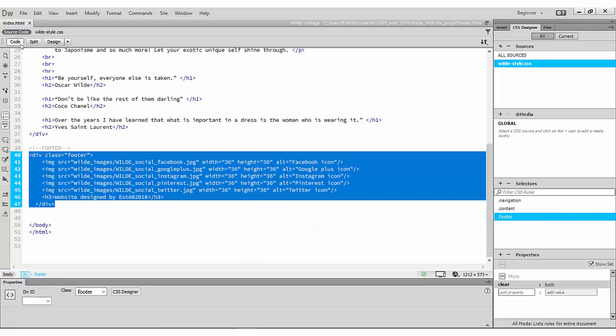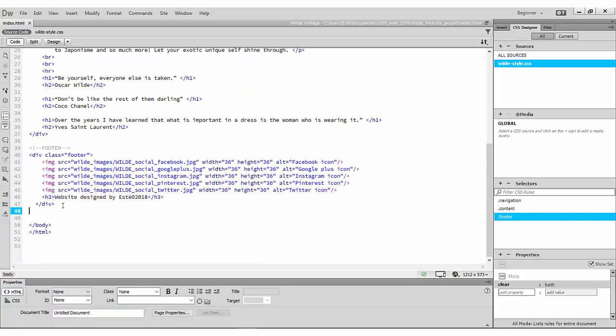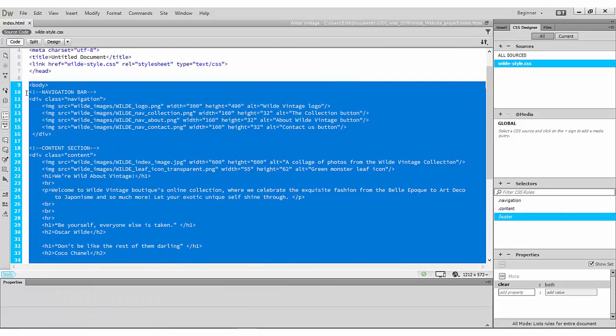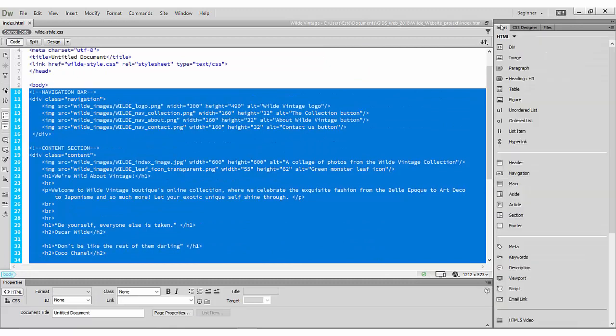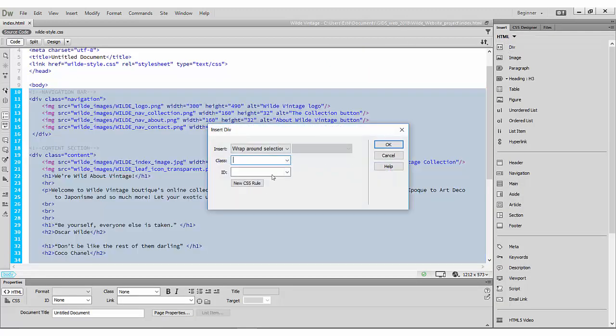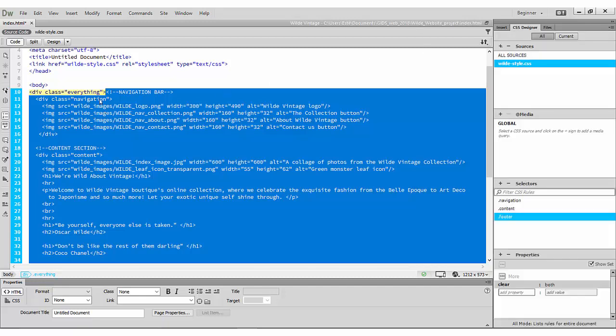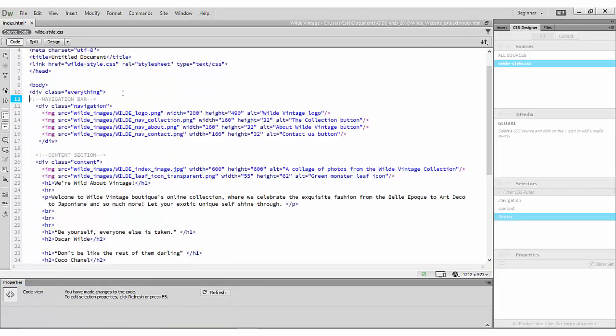Make sure you are in Code View. With the mouse, I will select everything inside the body tags. At the Insert panel docked on the right of the screen, I click on Insert Div Tag. You remember how to do this, right? We keep wraparound selection, and next to class, I will type in the name of this div. I will call it Everything. Click OK. There is now an opening and a closing tag with a class name of Everything.